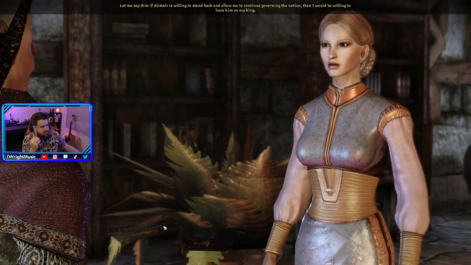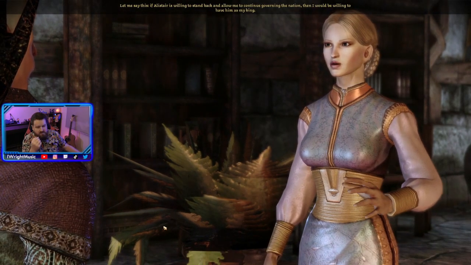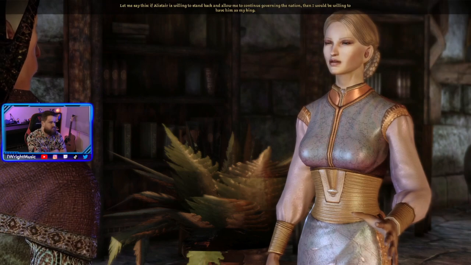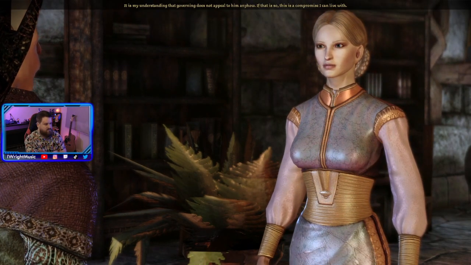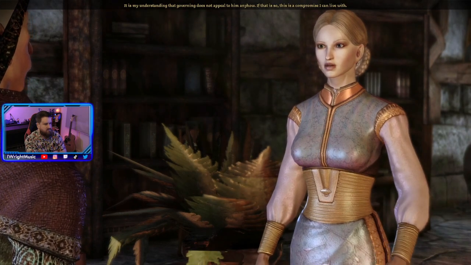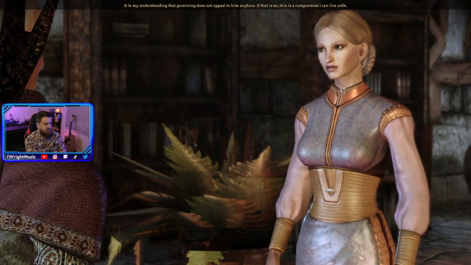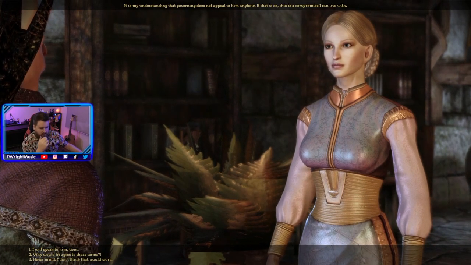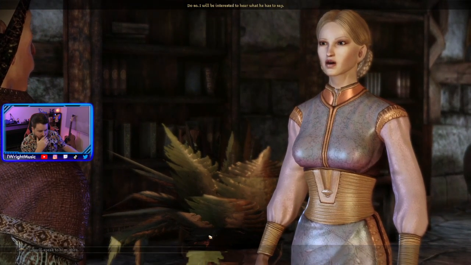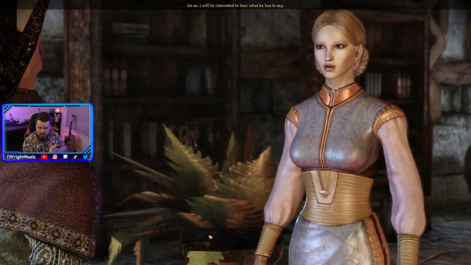I could convince him. Let me say this. I could convince him to, for the good of the country, you know. Then I would be willing to have him as my king. It is my understanding that governing does not appeal to him anyhow. If that is so, this is a compromise I can live with. Okay. I'll speak to him. There we go. Let's get Alistair on the throne.